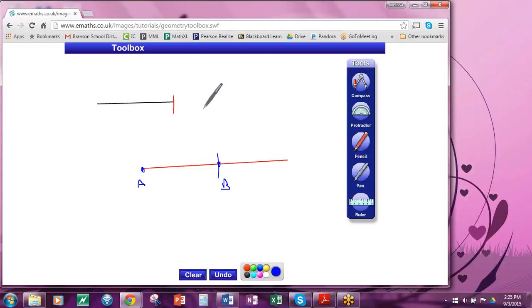Ooh, that's an ugly B. I'm using my mouse instead of my tablet. AB is the exact same length as this original segment up here. And that's our first construction.